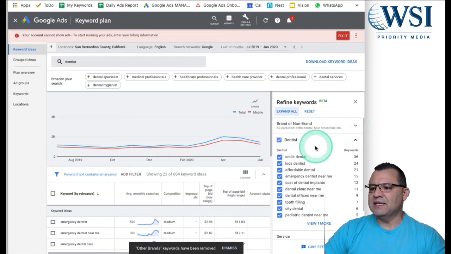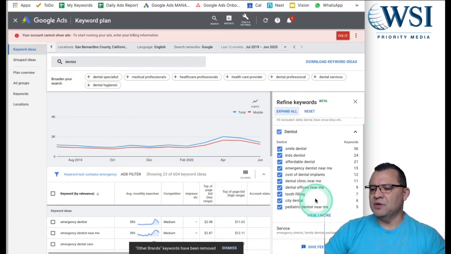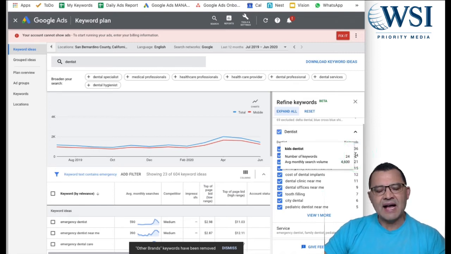But let's say we go into dentist. Right now we've got different categories here: smile dentist, kids dentist, affordable, emergency dentist near me, cost of dental implants, and so on. So you have this list that you can pull from, and it shows you, which is really nice, the number of keywords and the volume just by hovering over the number right here. That's really great. So if you just wanted to zero in, let's say, for example, I want to go to kids dentist, I've got about 24 different keywords that I can put together in a campaign. That's a really nice ad group with 24 keywords.